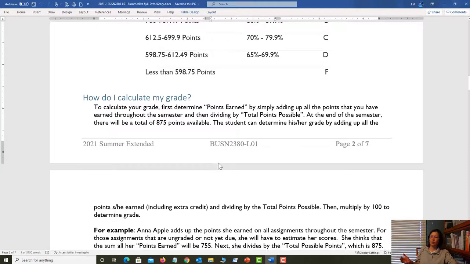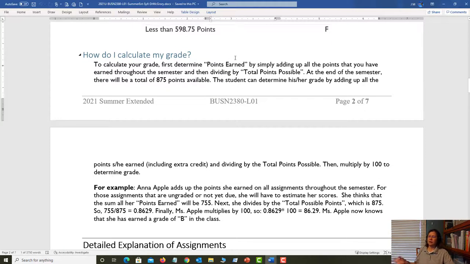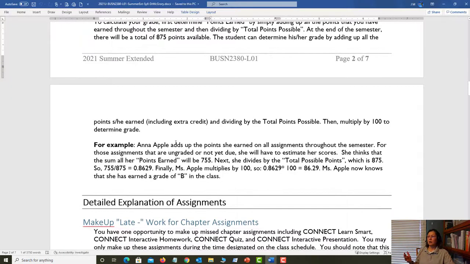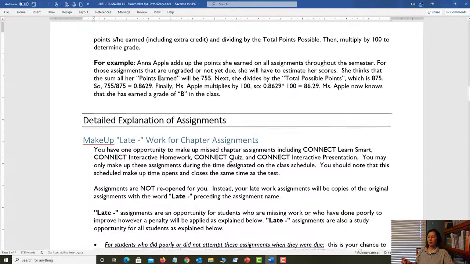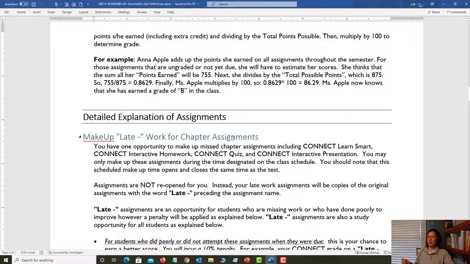How do you calculate your grade? Well, you look at your grades in PAWS. Very important because you're getting feedback there as well. So here's the technical method. This is how you add up, and this is how you divide to come up with your grade. But then I walk you through an example. Anna Apple here goes through an example of calculating her grade, so you can use that as an example.